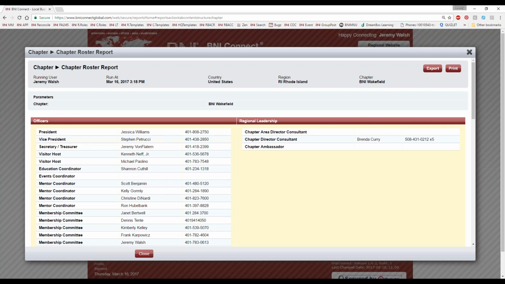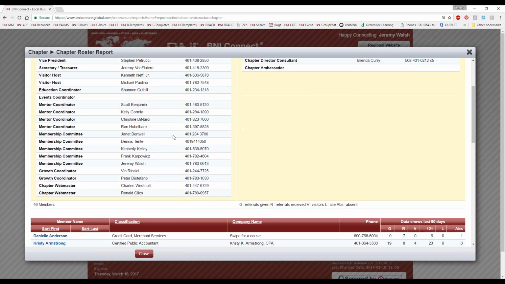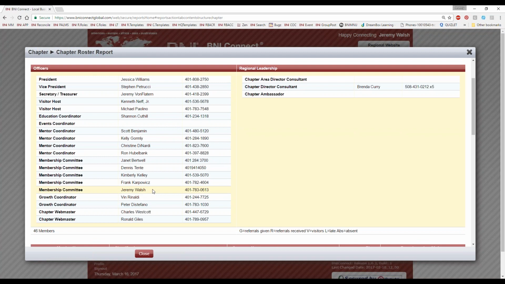Now, of course, the first thing is your leadership team and officers. So it's going to show you everybody that's in the various positions, which is really helpful if you have a great idea for the education coordinator, or you might have a problem, something's happening, you need to talk to the membership committee about it. Now you can look this up and know who it is that you need to approach, and it also has all their phone numbers. So you can pick up that phone and give somebody a call and work out the question or issue. It also has your chapter director consultant.